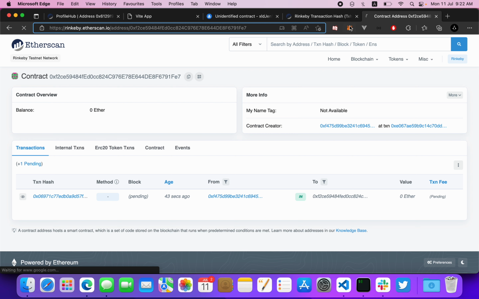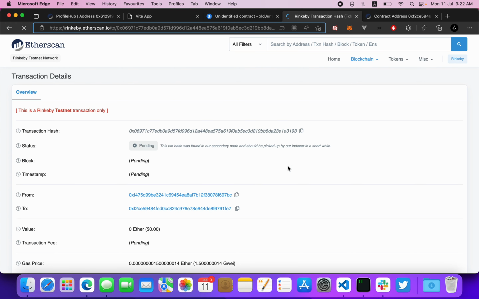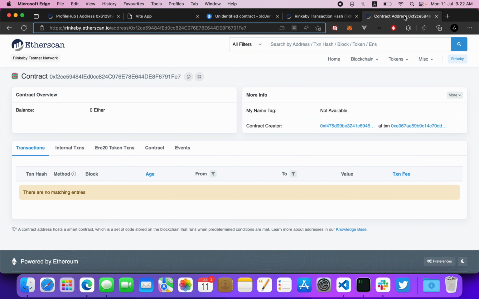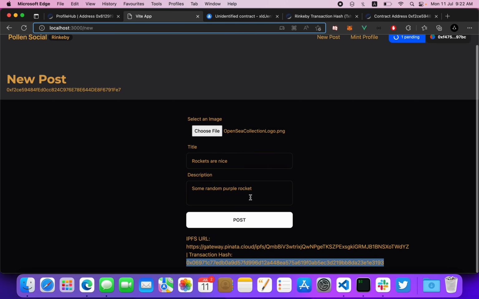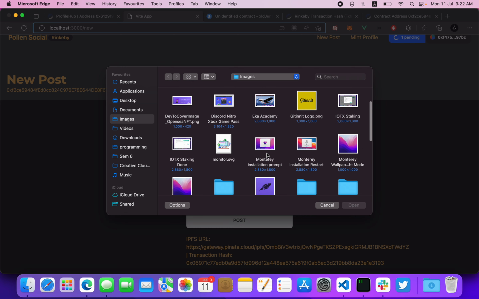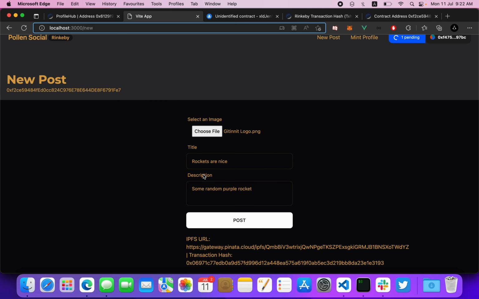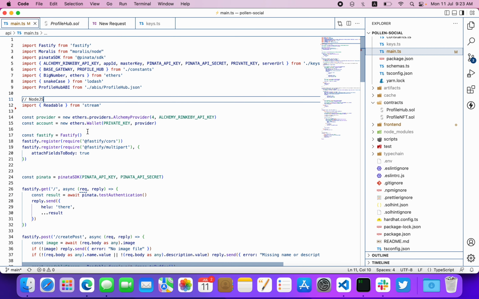Okay, it's still pending. This is not what usually happens. Did it fail for some reason? Okay, I guess I will just create another one just to be sure. Let me make one with this yellow logo, a yellow post, some description. Now it will do the usual IPFS upload, and then yeah, so that is in the API.